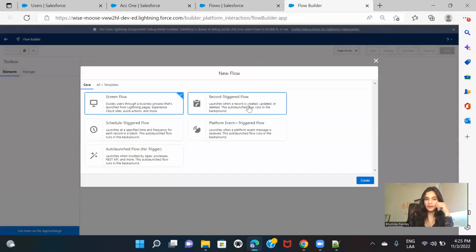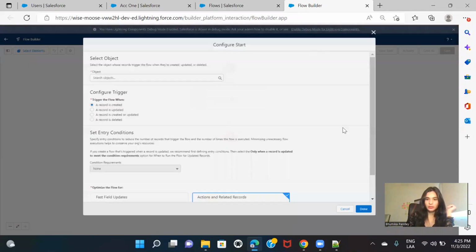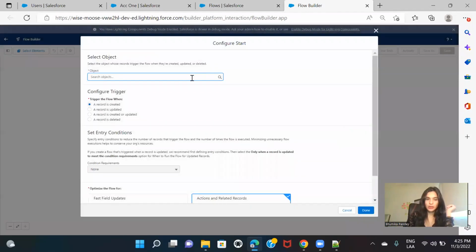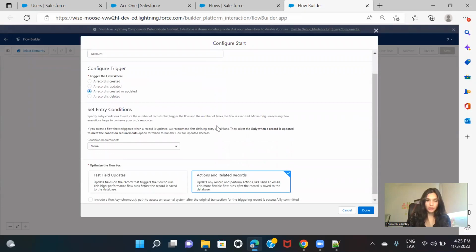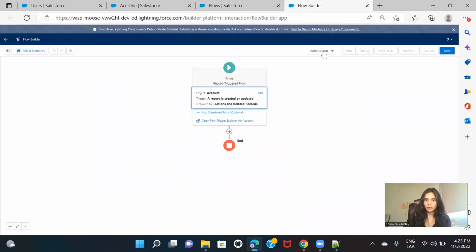And the first one, as I said, should be a record-triggered flow, right? So we'll take the record-triggered flow and click on create. The object is going to be account in this case. Whenever a record is created or updated, let's take both. I don't want to put any condition, and click on done. And let's switch it back to free form.